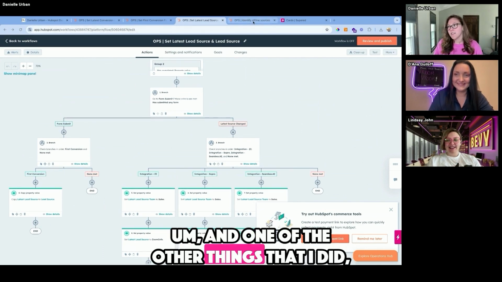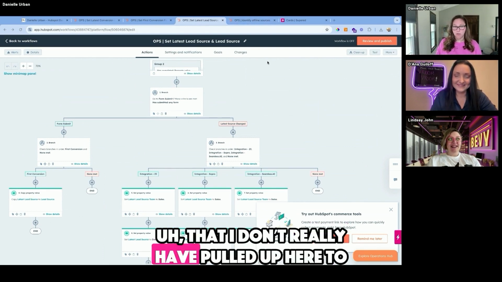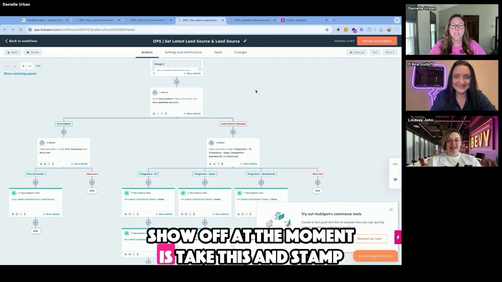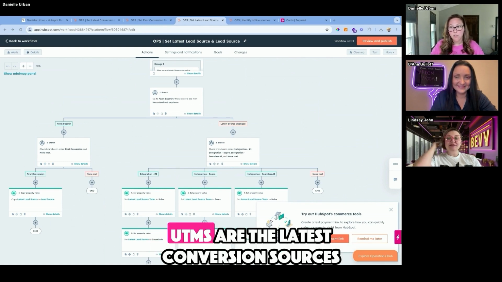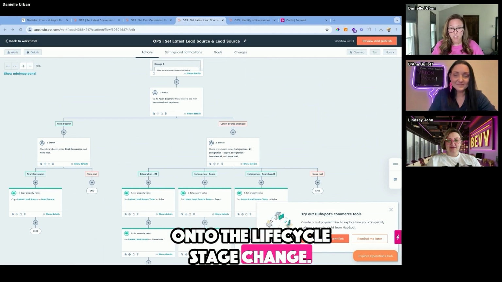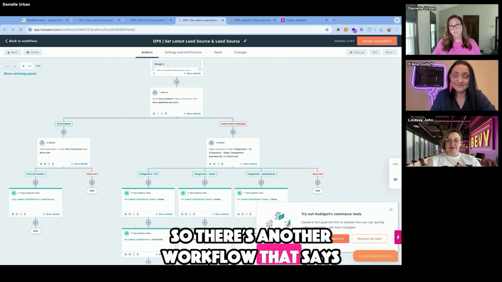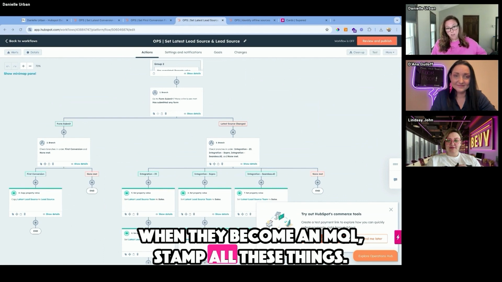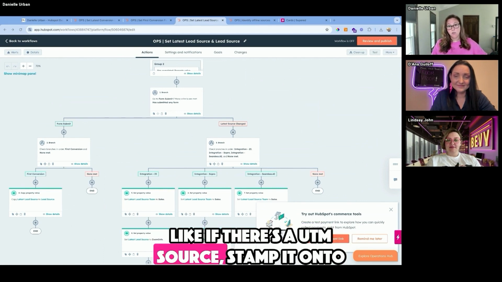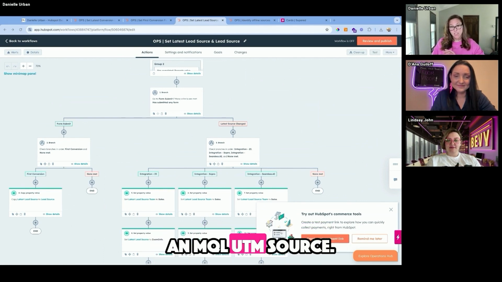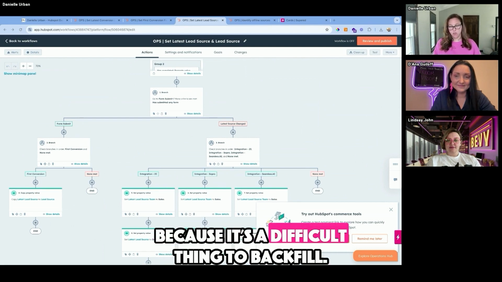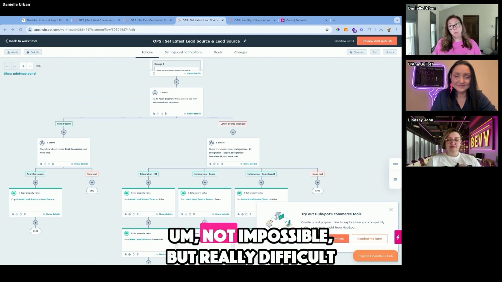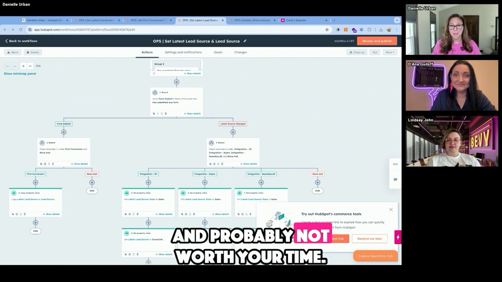And one of the other things that I did that I don't really have pulled up here to show off at the moment is take this and stamp the latest conversion UTMs, or the latest conversion sources, onto the lifecycle stage change. So there's another workflow that says when they become an MQL, stamp all these things. Like if there's a UTM source, stamp it onto an MQL UTM source. So it takes a little while to fill that in because it's a difficult thing to backfill. Not impossible, but really difficult and probably not worth your time.